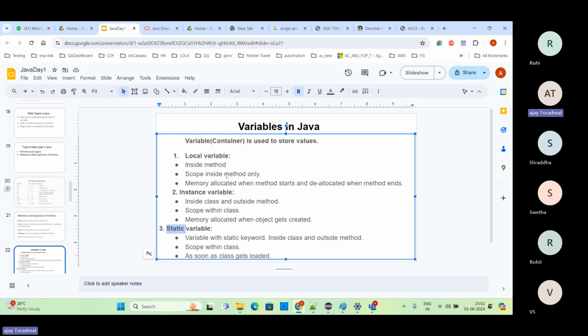A local variable is inside the method, its scope is within the method only, it gets the memory when the method is called, and the memory is deallocated when the method execution ends. An instance variable is inside the class only, its scope is within the class, and it gets the memory when the object is created.